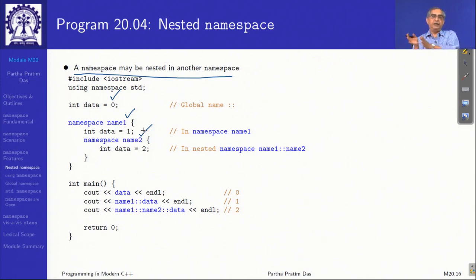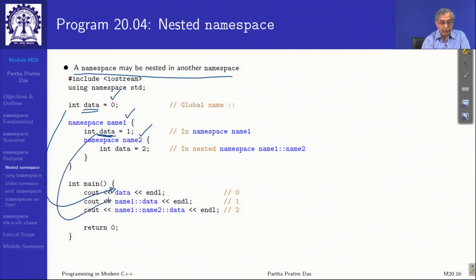So, what happens is basically the scope resolution gets nested. The data which is global is called data, with no namespace. The data which is just in name1 will be name1 :: data. Now, what is this data? This is in name2, but name2 itself is in name1. So, the actual name of name2 is name1 :: name2. Therefore, the data there is name1 :: name2 :: data.